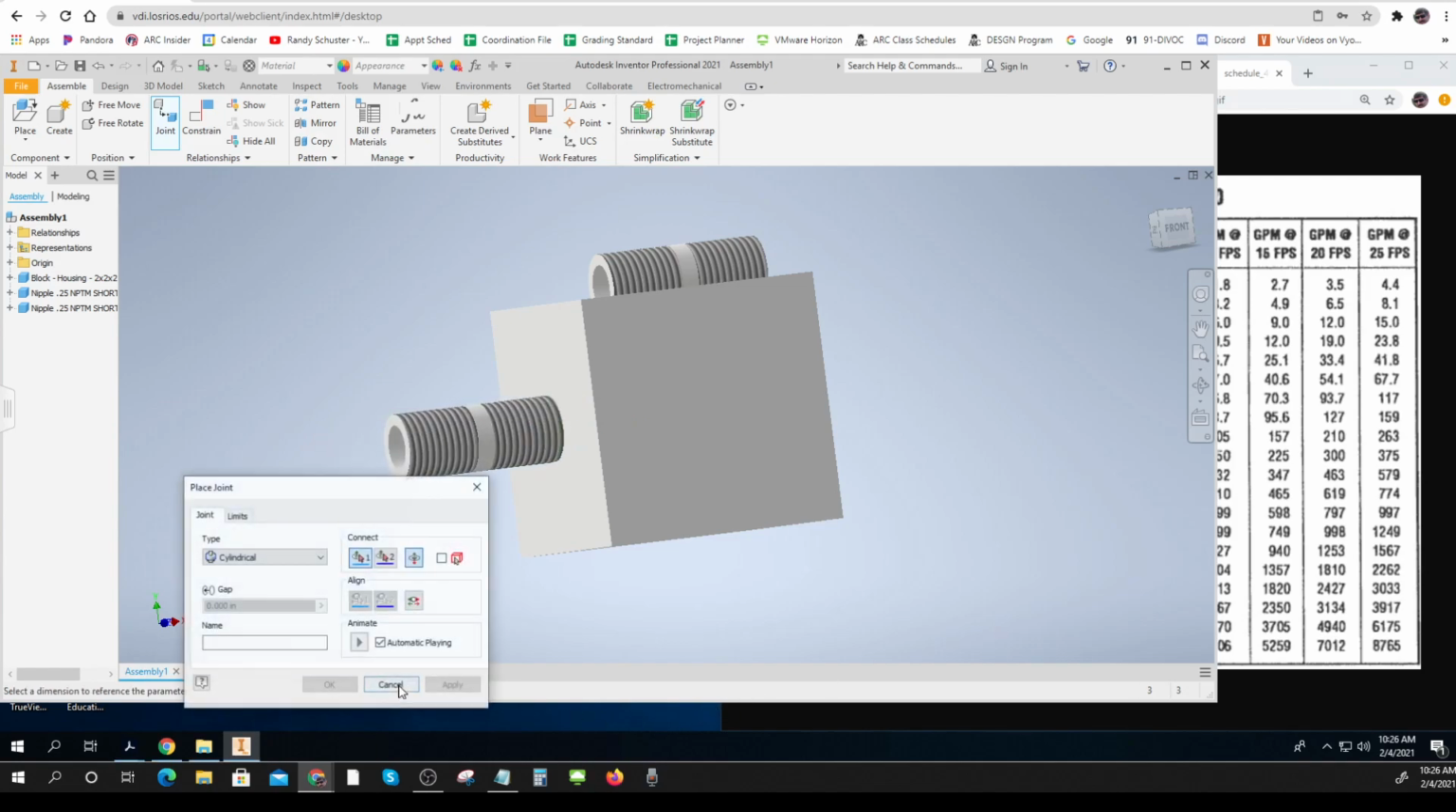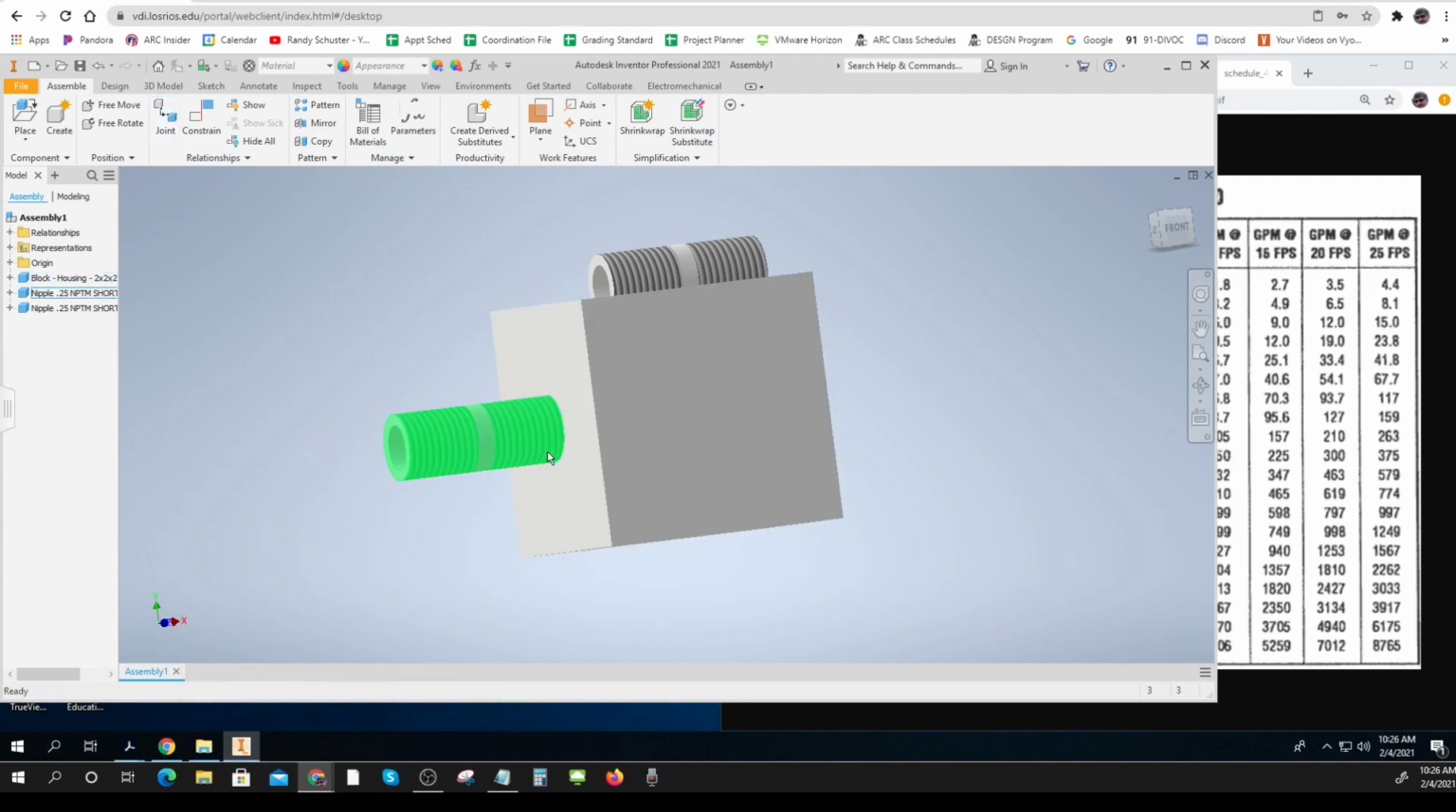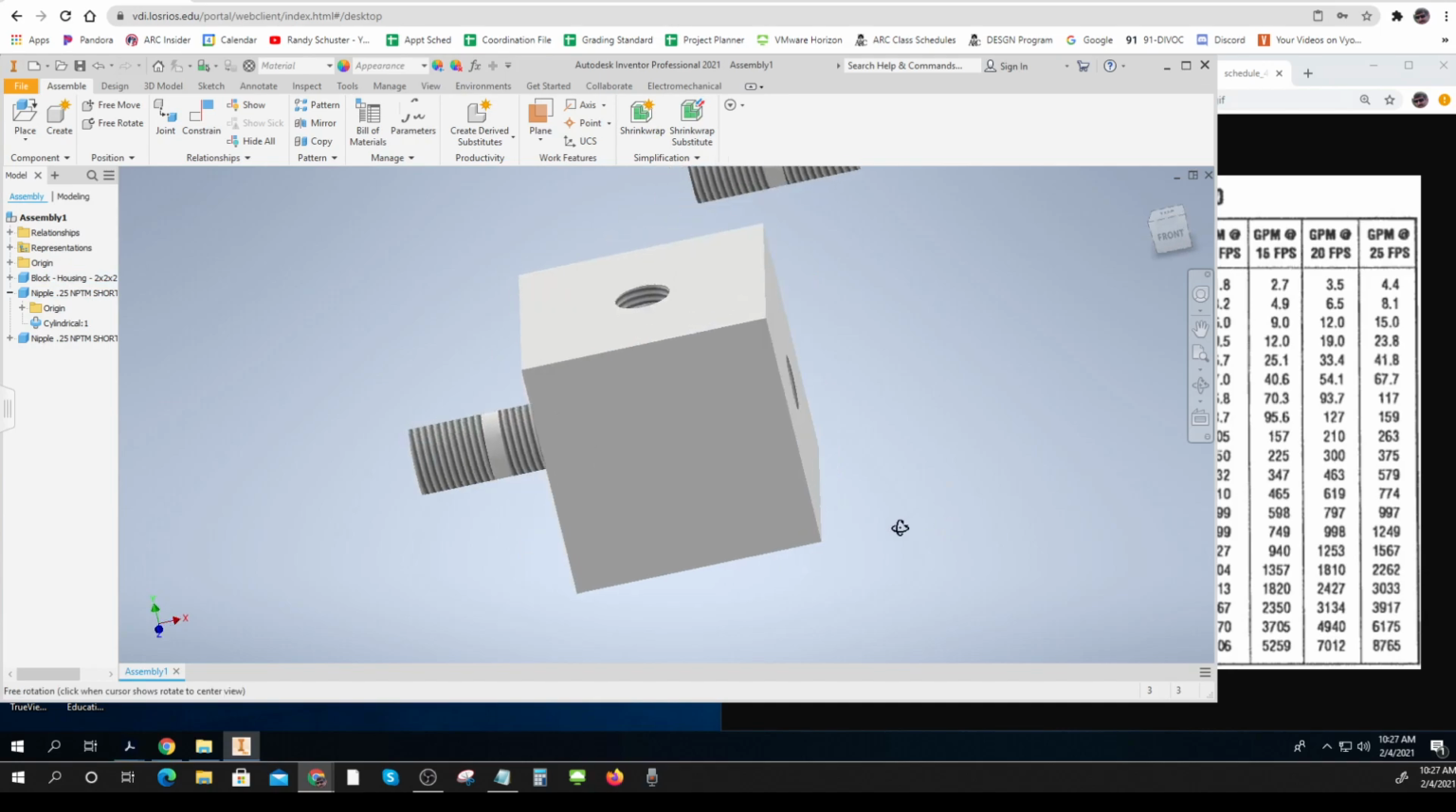Now, the only problem is it just sort of stuck it on the face. So I need to go here and double click and say, well, where do I want it? I want it about another 0.223. I'll put it in a full 1/4 inch, 0.25 inches inward. There, now it's stuck in there. And check this one out.